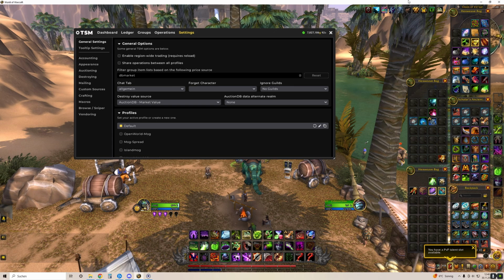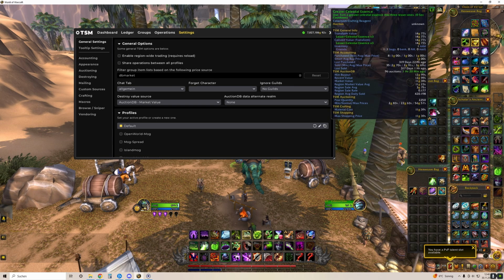Let's say, do we have an example item in here? We have a transform value. This is also the destroy value in here. Let's say we have set the destroy value source to the market value, so the DB market. You calculate the destroy value based on the DB market of these items.